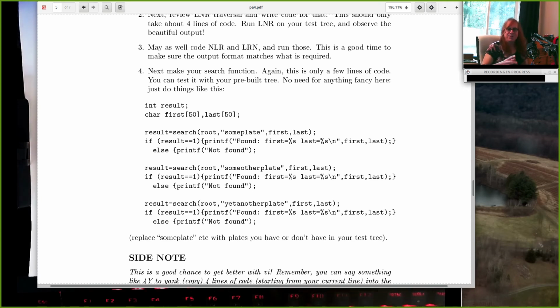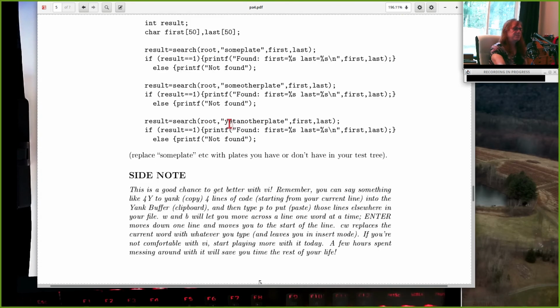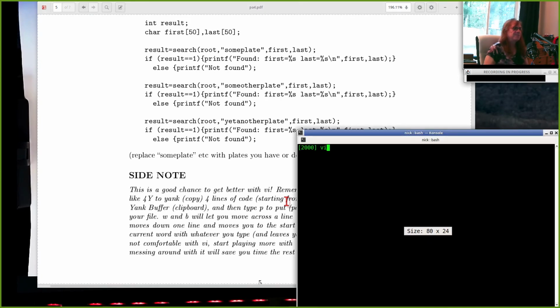And you can copy and paste with your mouse. You can copy and paste faster with VI. And this is a chance to play around with that. So just some ideas, if you type 4 with an uppercase Y, that will copy or yank 4 lines from your file at the current location.